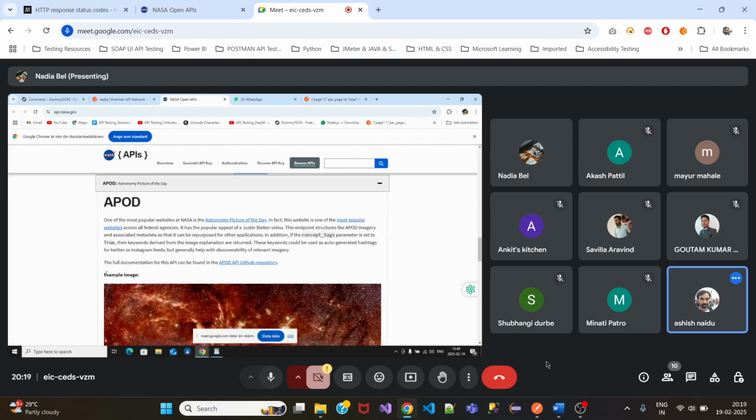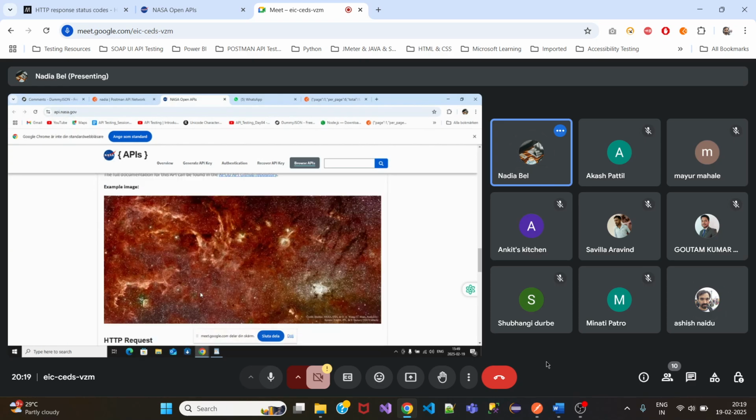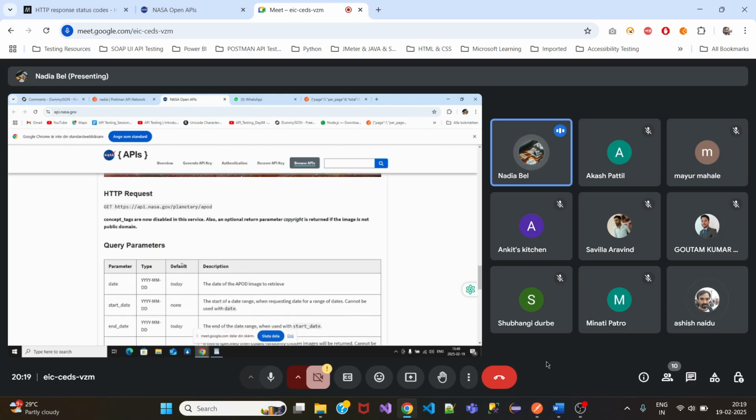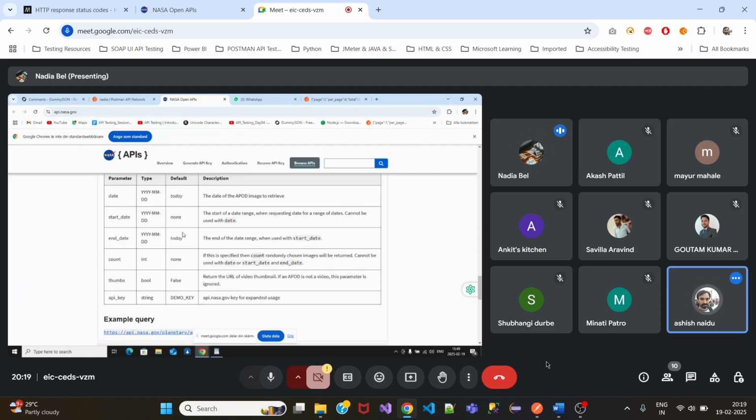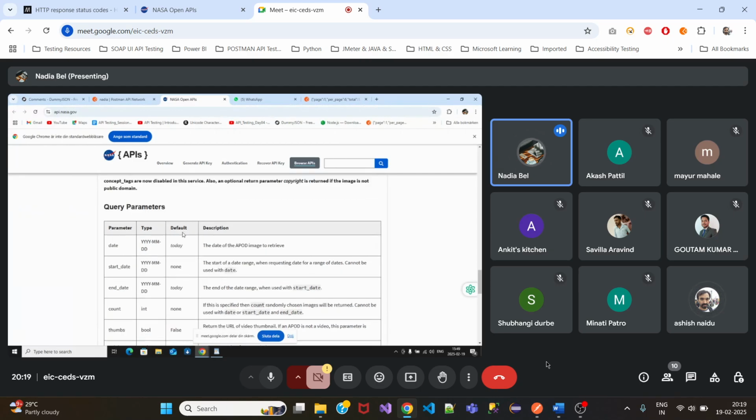Now this is what it says. Okay, what exactly APOD is, it is explaining. Now could you please scroll down? Now what we have, HTTP. Now what exactly is this HTTP request? Which request is this? Get. Correct. Okay. Now could you please scroll down a little? Do one thing. Copy that link.